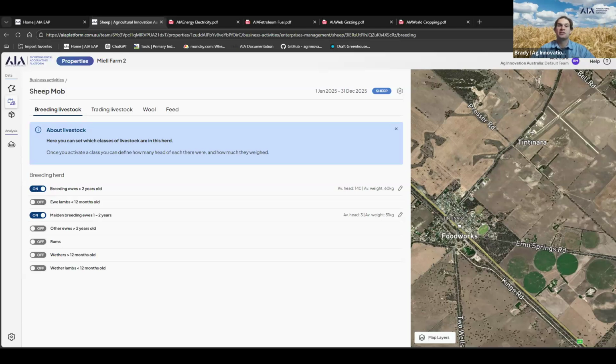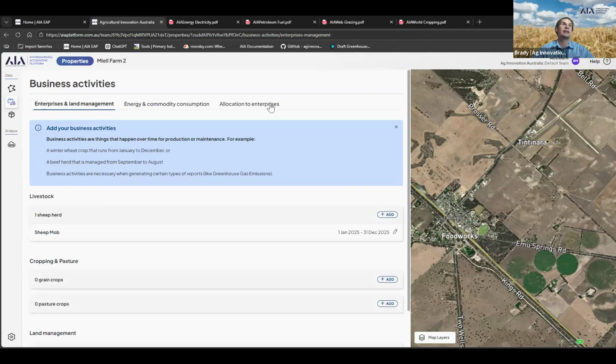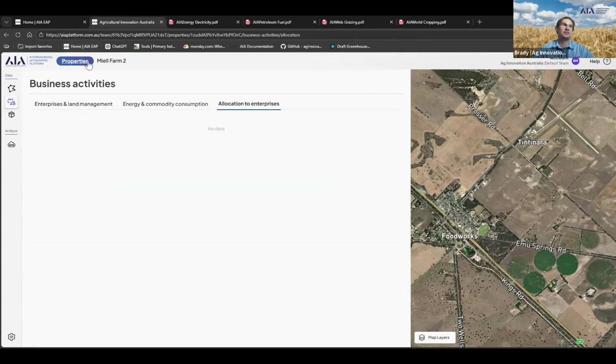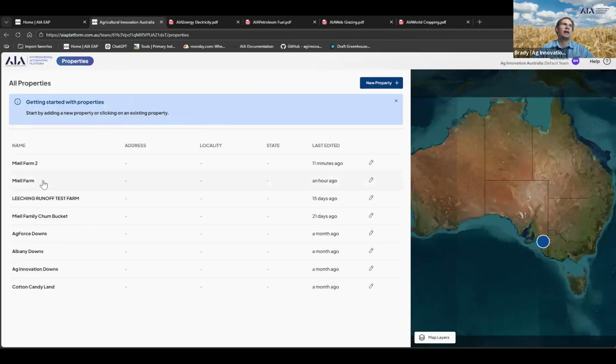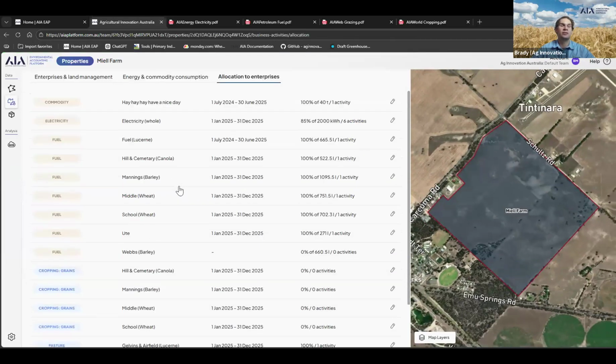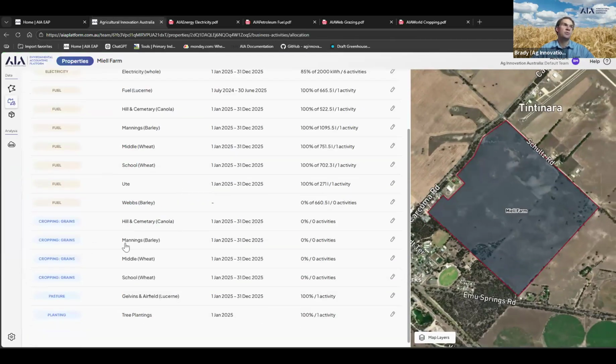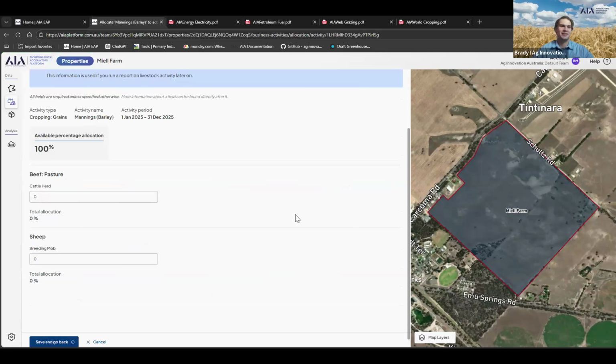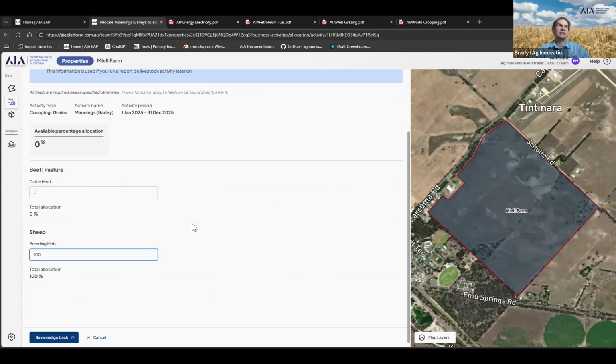But the only difference is that for the final tab of allocating emissions, which I'll just go show quickly, for allocation to enterprises, I'll just go back to my other property quickly. For allocation to enterprises, you allocate the emissions from that hay to your sheep or your cattle. So for example, with my barley, if that's getting, instead of going to Asahi, that's going into some nice hay bales for the sheep to eat, I just allocate 100% of that to my sheep mob. And then those emissions stay on farm instead of being part of an individual commodity. And then those emissions are put towards your sheep mob.